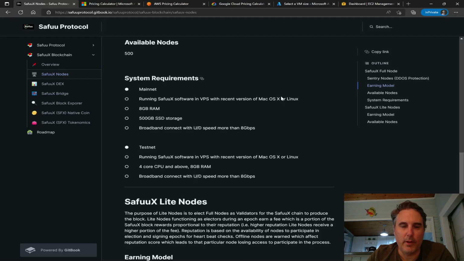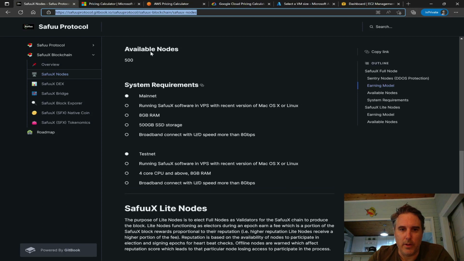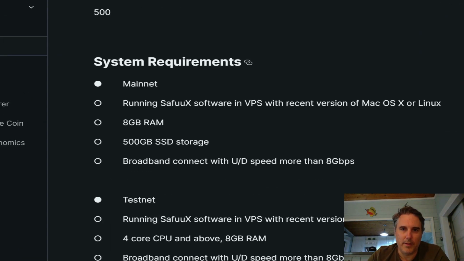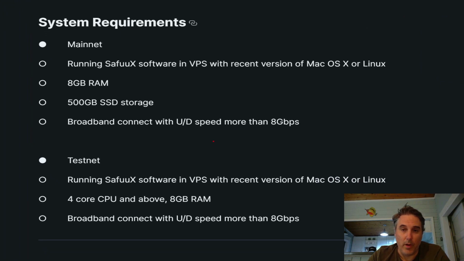Okay, so I've logged on to the Safuu protocol white paper, and I'm looking under the SafuuX nodes here, and you can see that the system requirements here for mainnet and testnet are detailed here. So I'm going to base my numbers on what we know.